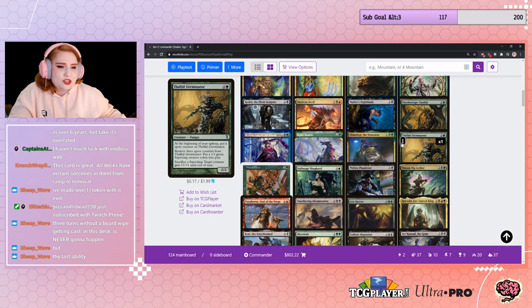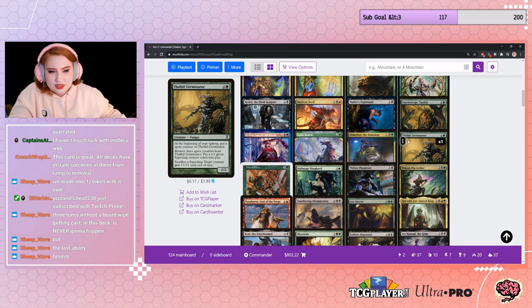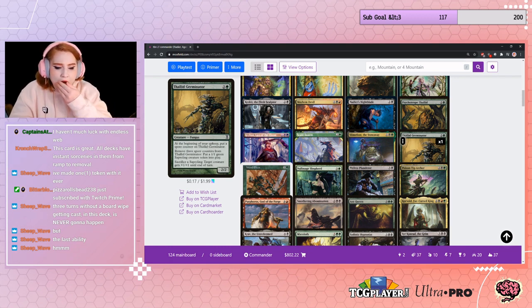Okay, I'm gonna cut the Germinator. The last ability does feel pretty good. Sack, it gets a 1/1 until end of turn, but oh my god.